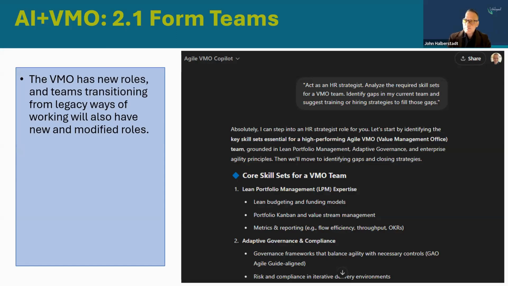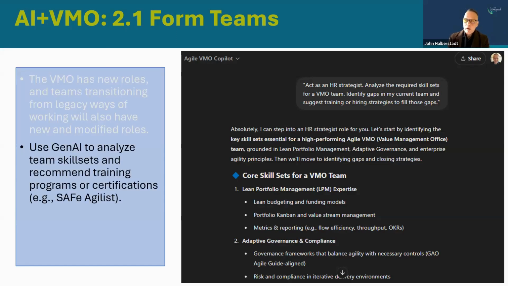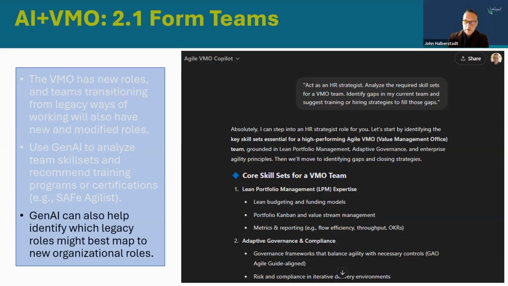We are always moving from something to the VMO, and we want to be thoughtful about current state and how we approach that. GenAI can be really helpful to analyze team skill sets and provide recommended training programs or certifications. It also can help identify which legacy roles might map best to new organizational roles. I don't have this in the bullet points here, but it will also help you understand if you simply have new roles that you may not have a good person to fill. Some of those roles can be contractors, consultants, some of them you may want to hire or promote from within, whatever the case may be. GenAI can really help with some of that.